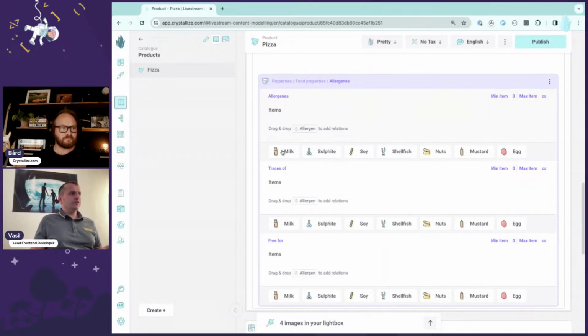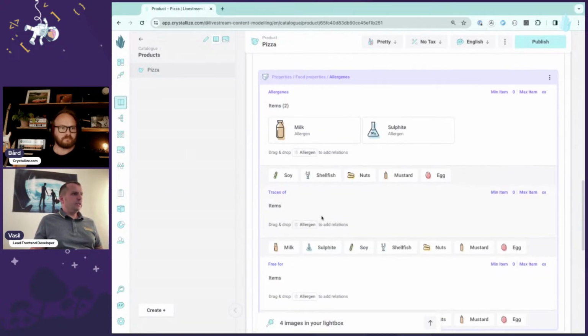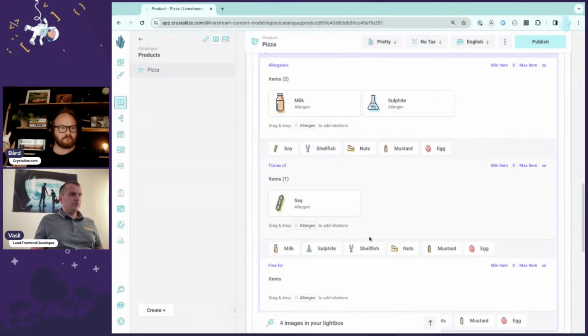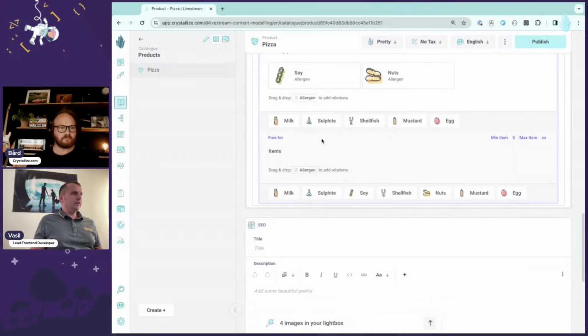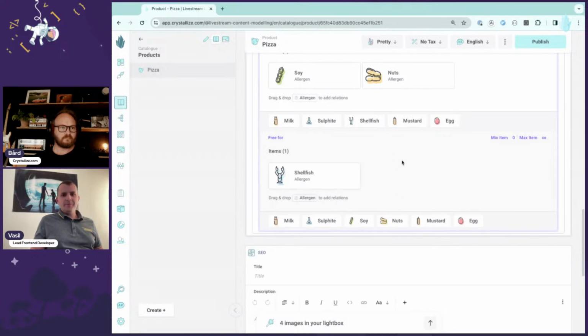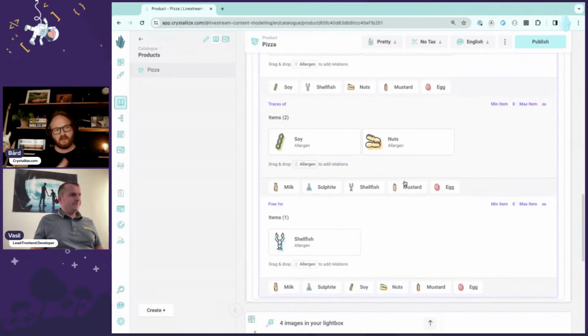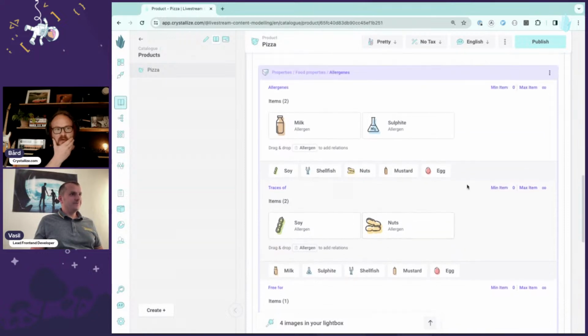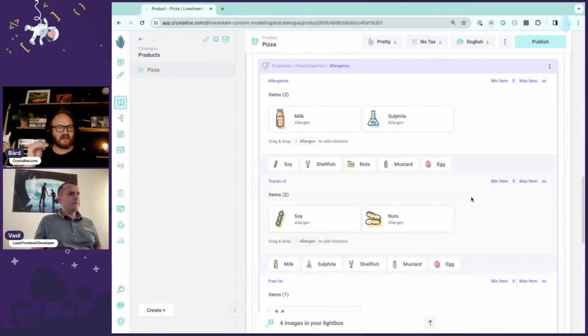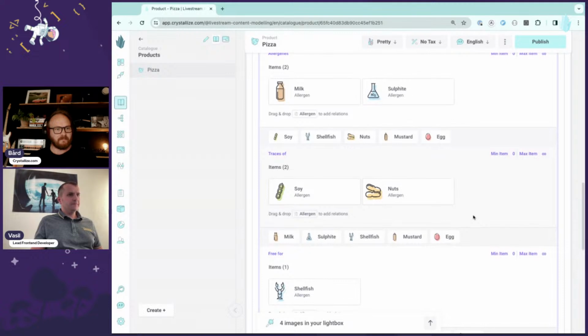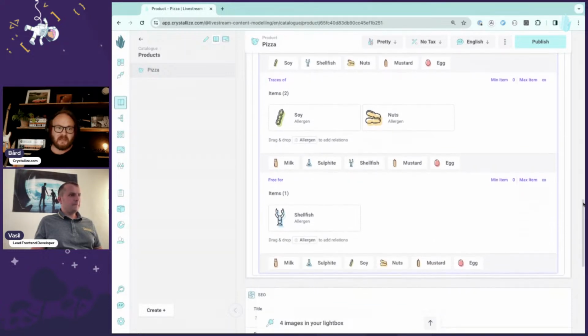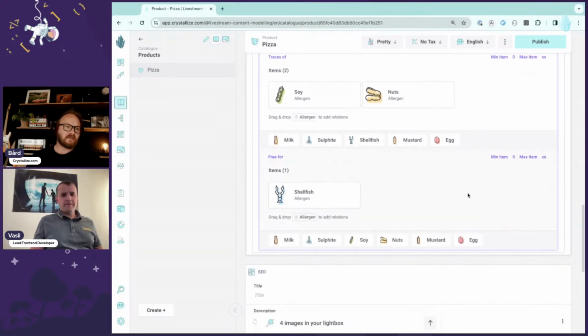So let's say that the allergens in this case will be milk and sulfite. There will be traces of soya and nuts, and then shellfish, for example. This is, I think, quite an interesting way of modeling, where we're actually using relations to a document that are pre-created in a folder, so that we can really reuse the description of milk. Right now it's an icon and a text, but of course you can add any property to this. And editorially, in my opinion, it's quite nice to work with.